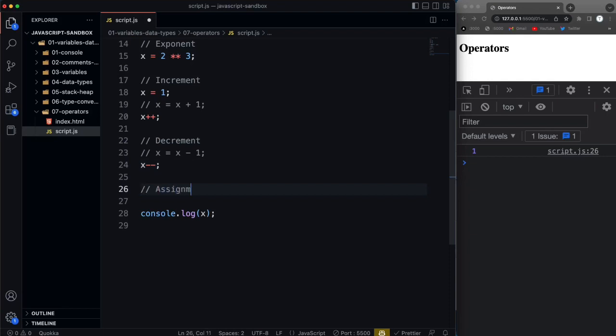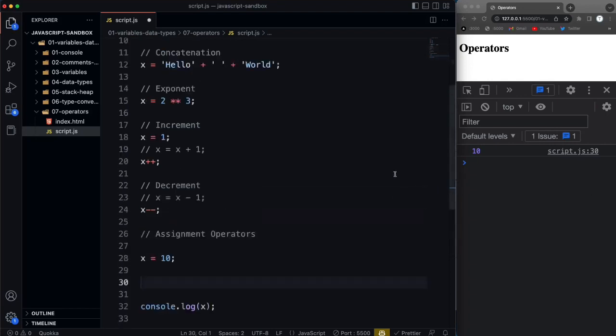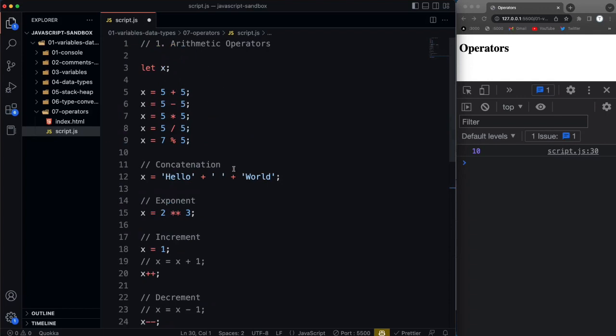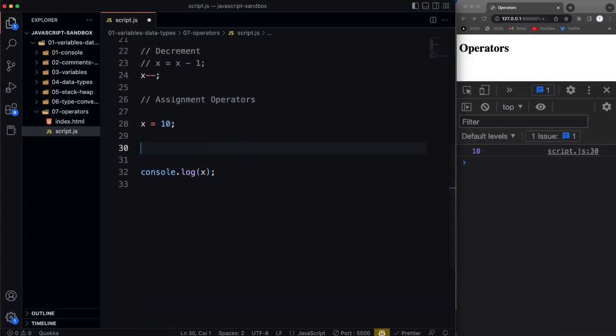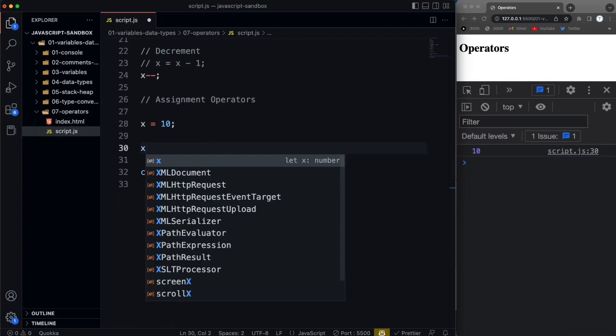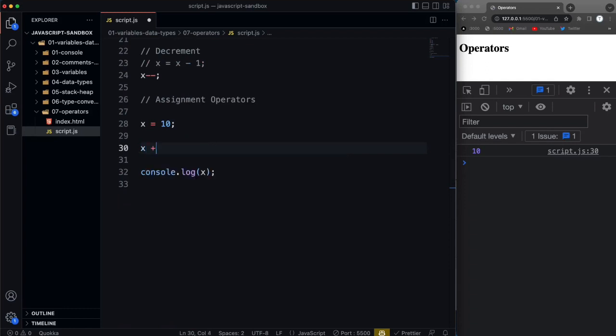Now we're going to look at assignment operators. The first is just a value assignment, which is very simple. We've been doing that all along. We can just say x equals 10. That's just assigning a value. Now we also have addition, multiplication, subtraction, basically all the stuff we did up here. We can use those as assignment operators. So what I mean is I can say x plus equals, let's say 5.